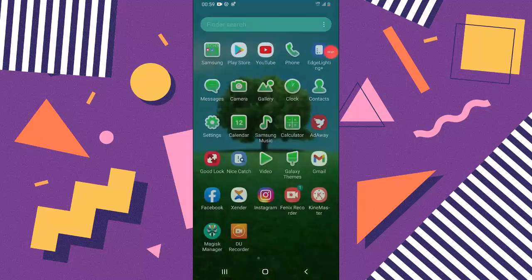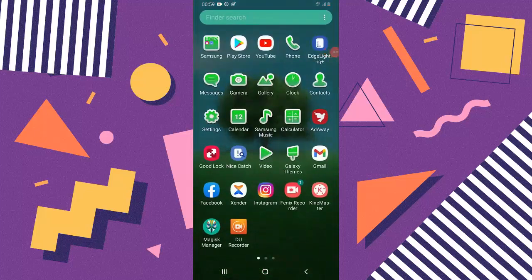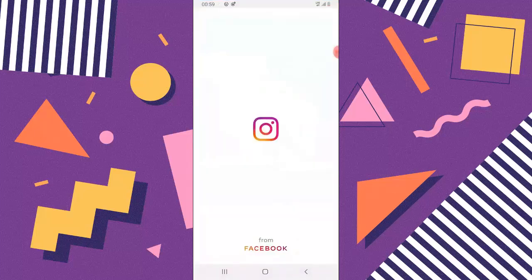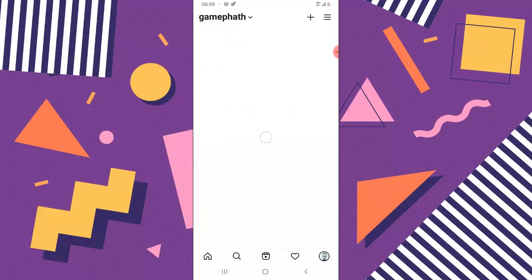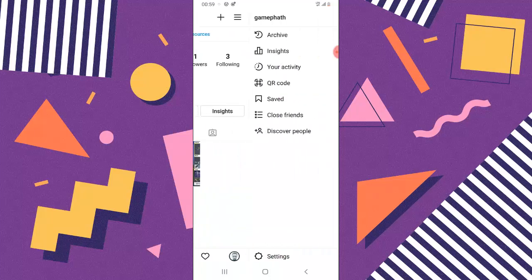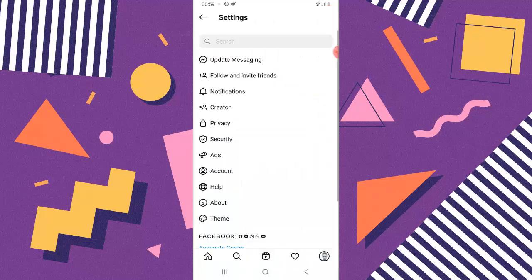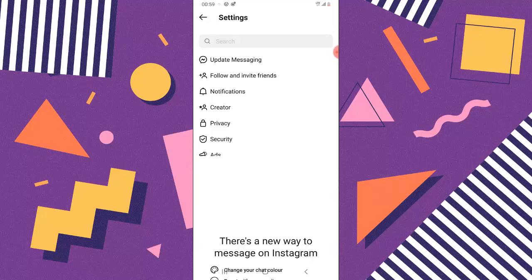Alright guys, I think the wait is enough. Let's go ahead and open our Instagram. Click on Instagram and wait for it to load. Now click on your profile icon again, click on the menu icon, click on settings, and now you can notice where it says update messaging. Go ahead and click on that.